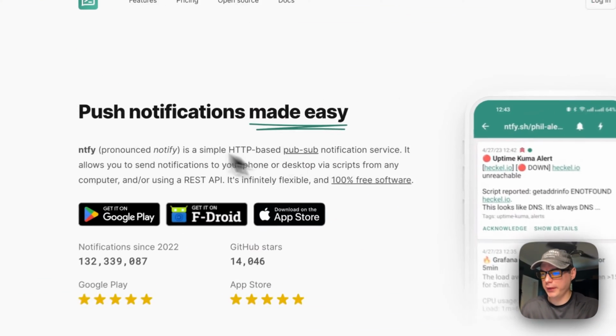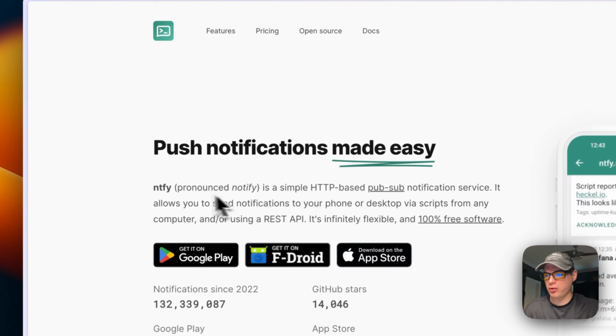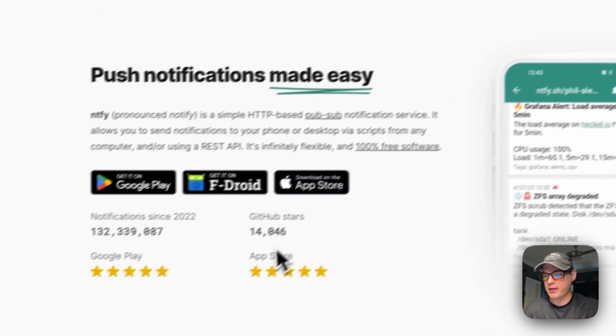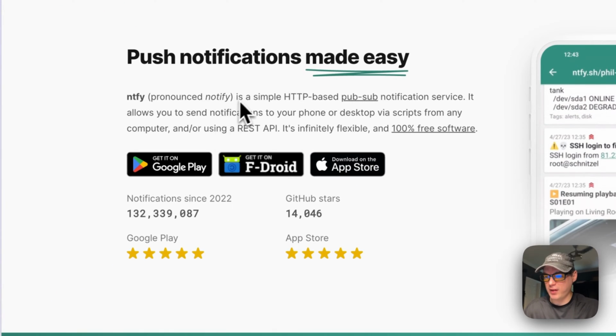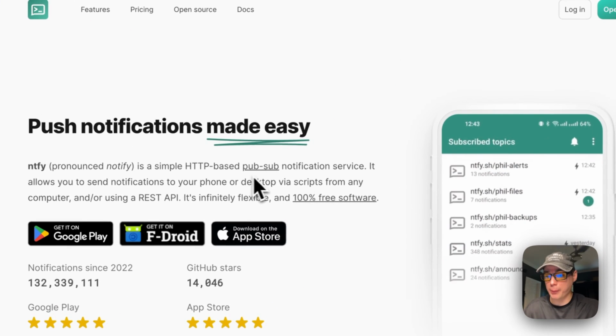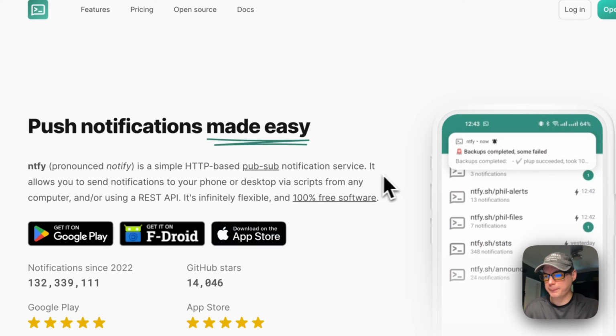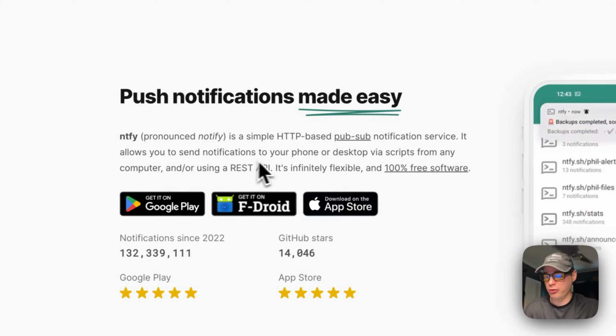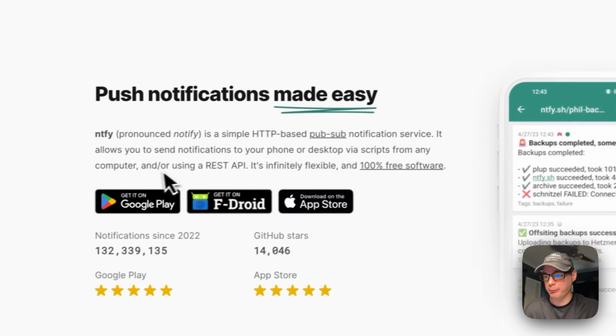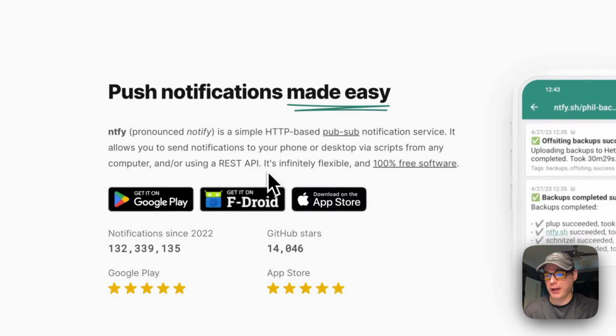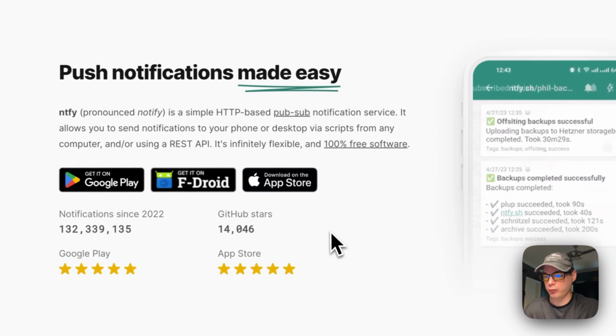So, I'm going to be installing Ntfy.sh. It makes it to where you can have push notifications made easy. It sets up a simple HTTP-based pub/sub notification service. It allows you to send notifications to your phone or desktop via scripts from any computer, or using the REST API. It's infinitely flexible and 100% free software.